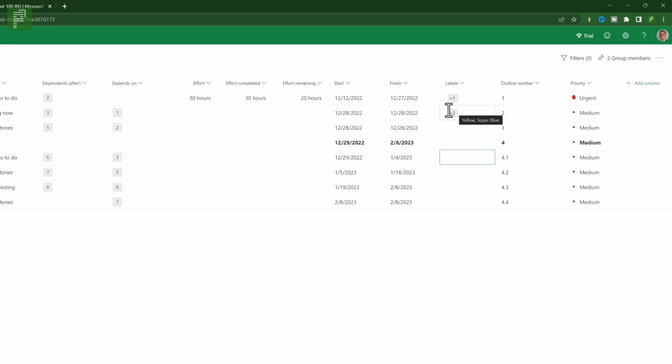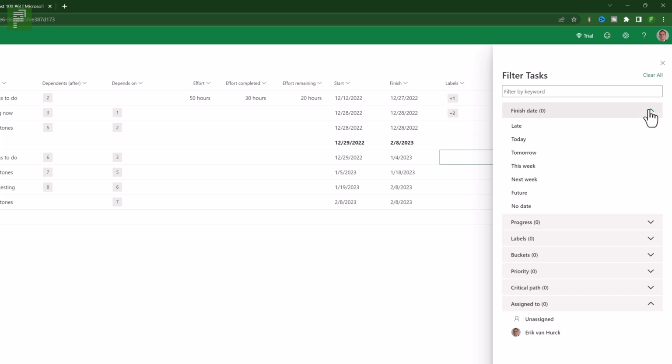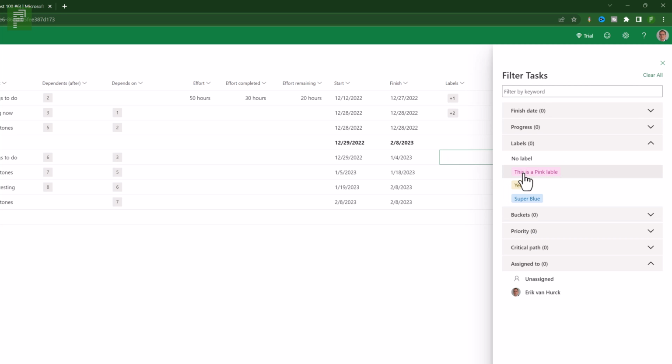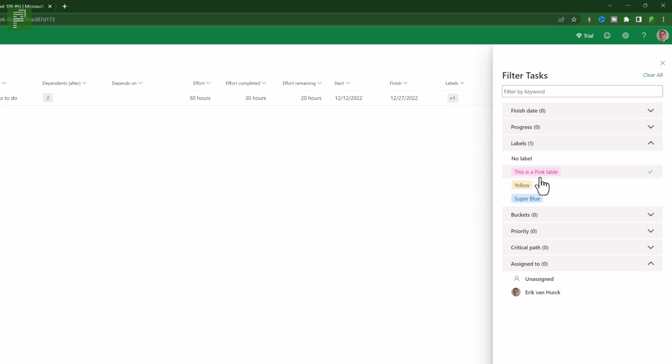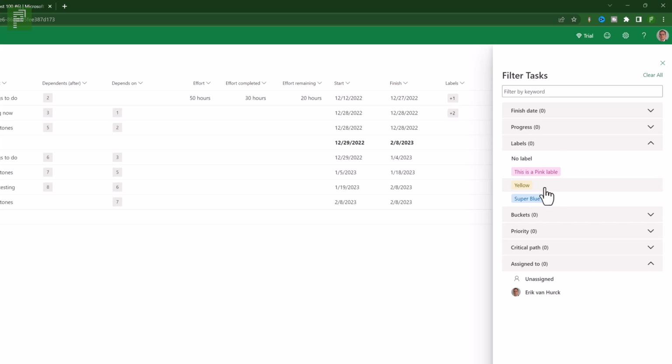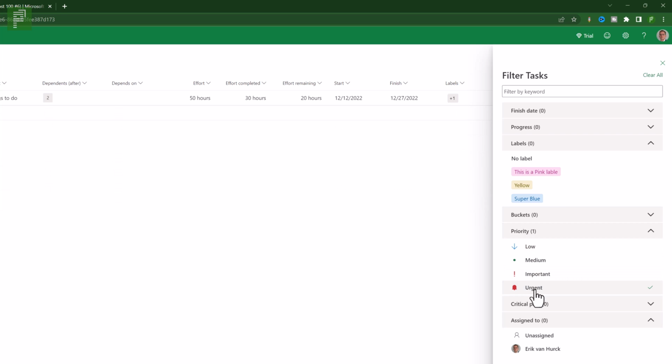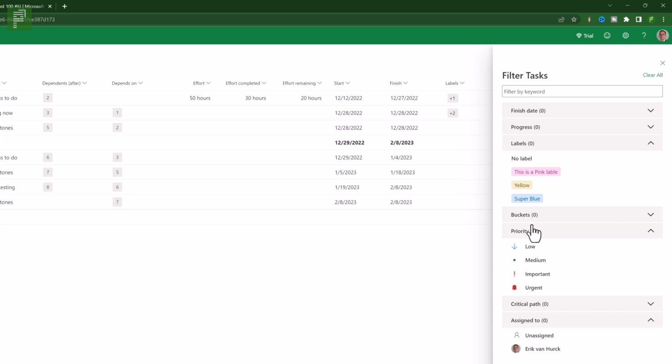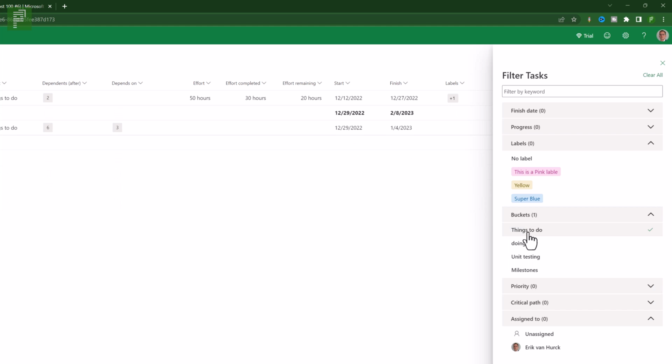Now, why is it interesting to have these labels? You have a filter option here, and that filter option gives you the option to select everything that is in the pink label, for instance, or is super blue. So that is an easy way to filter your values. We also have the option to look at critical path. Nothing is on the critical path. Well, everything is actually. We have an option to look at all the urgent tasks, and we can have a look at a specific bucket that we have here.